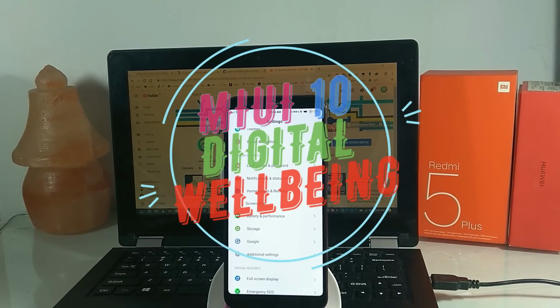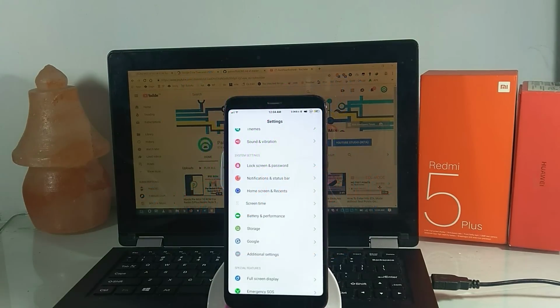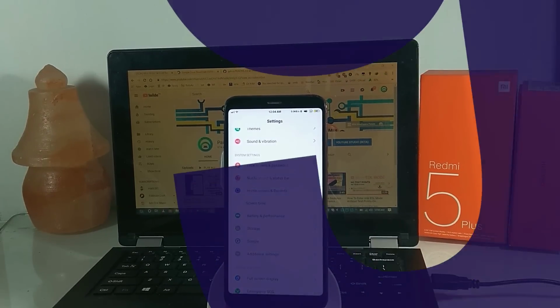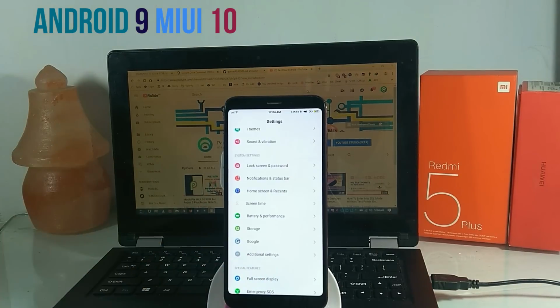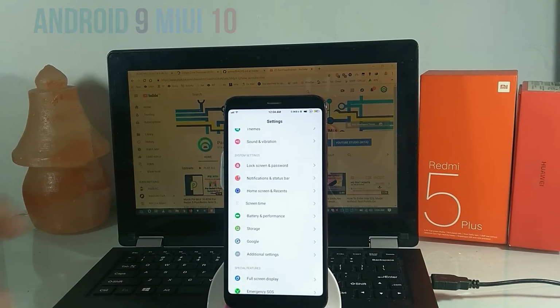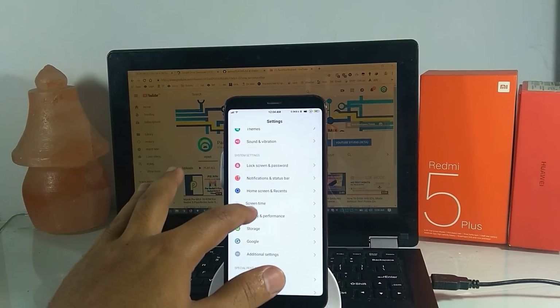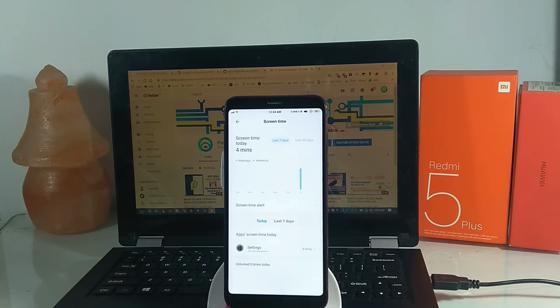Guys, here is the major contribution by Xiaomi: they introduced the screen time feature for their Android 9 MIUI 10. This feature is much like the Digital Wellbeing of Google. So let's see what the screen time is. Here you can see that it is showing the screen time for today.